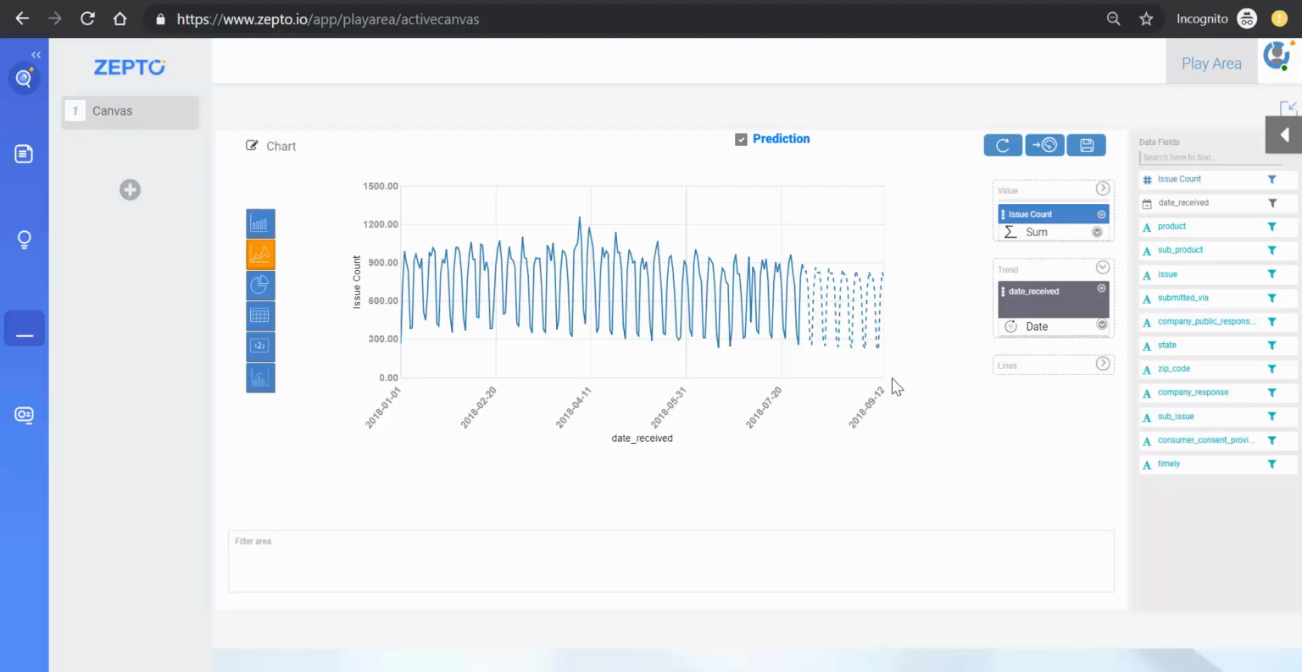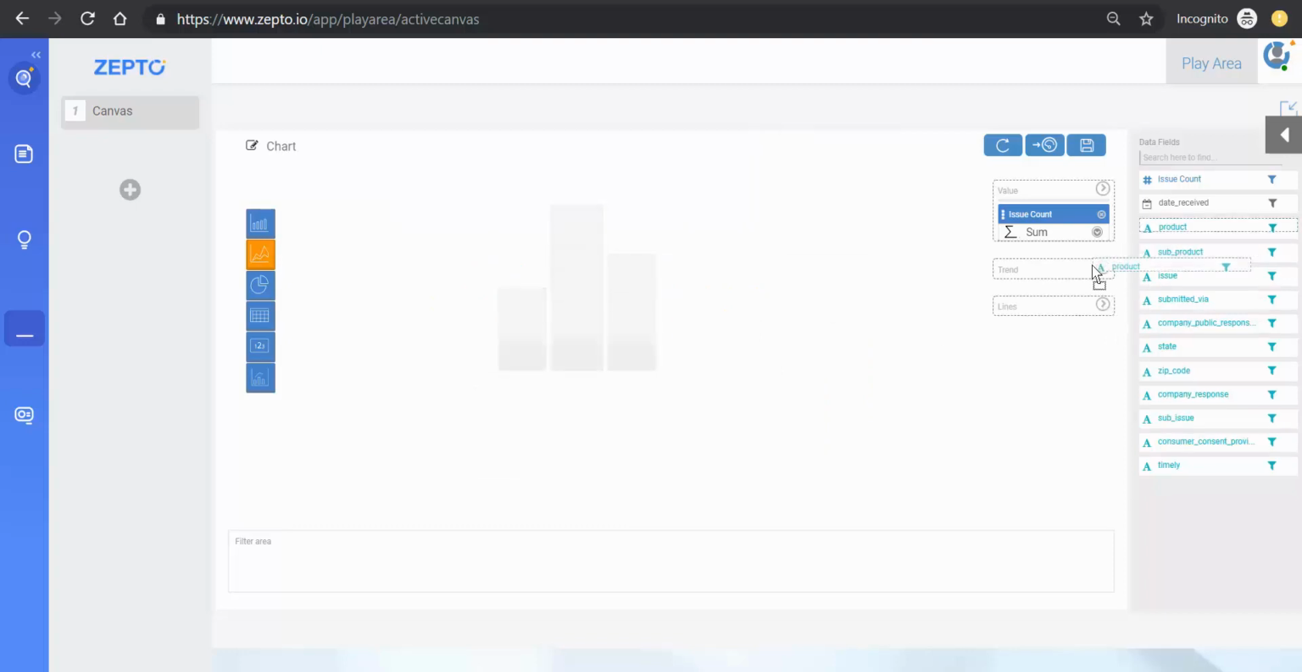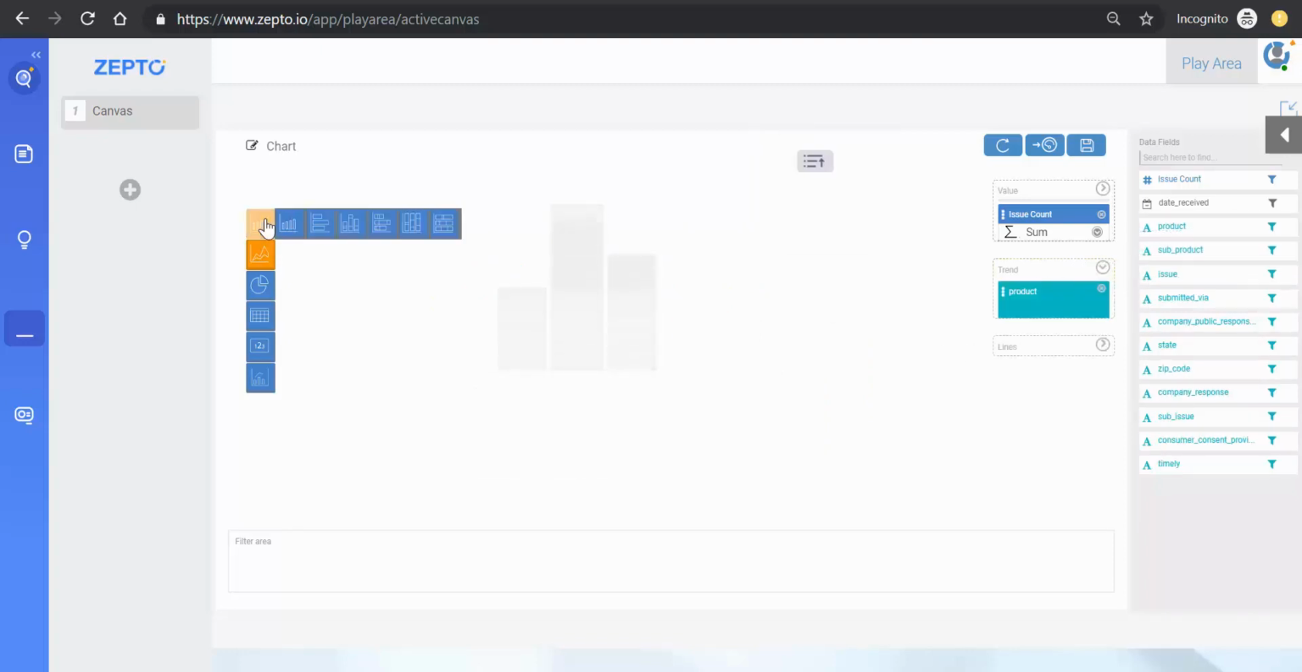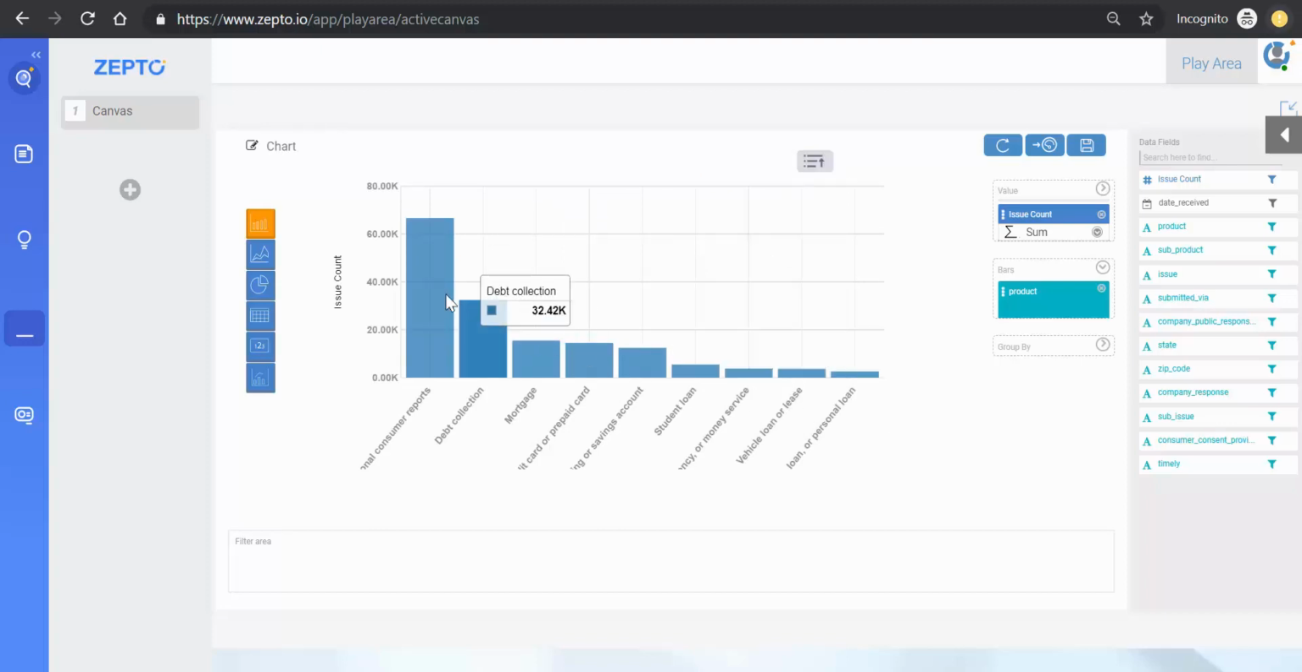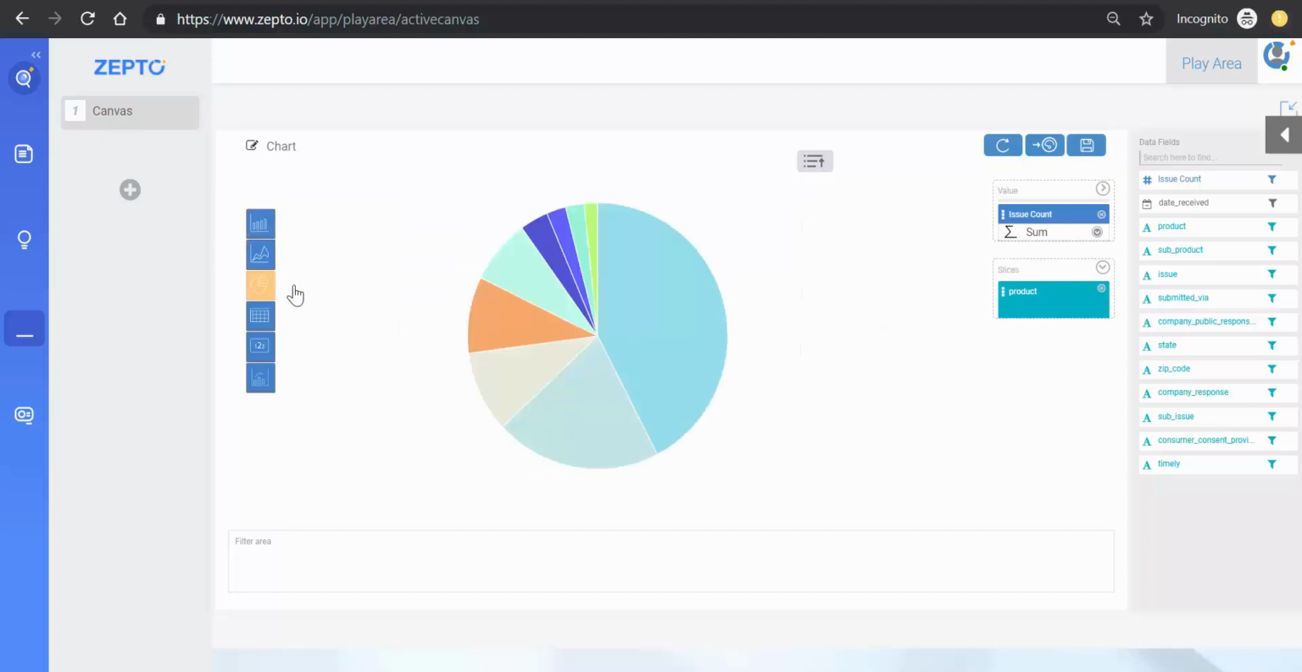Let's see which division needs most of the attention. Drag and drop the division field to the second cage, and apply the sort by value, to focus on the important areas. This chart suggests that most of the issues are coming from credit reporting division, which accounts for more than 42% of total complaints.